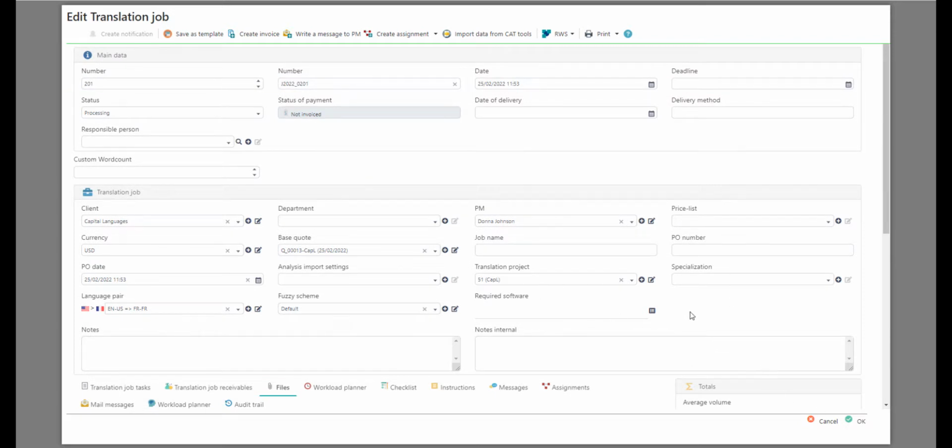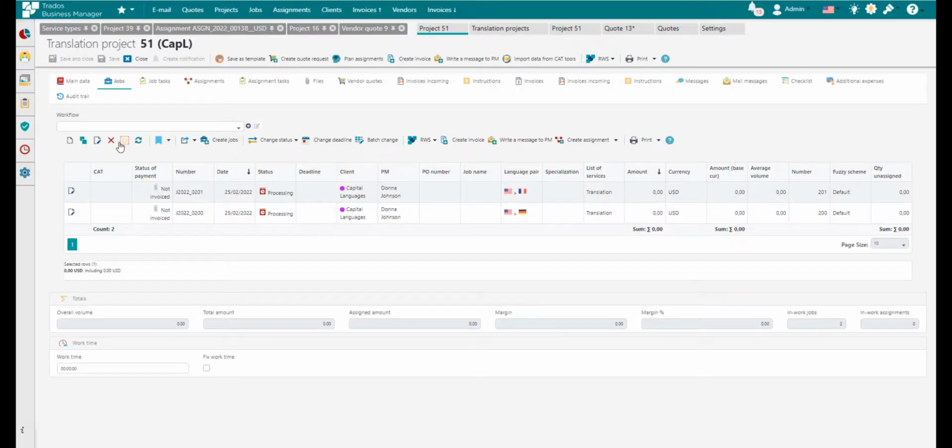And this way we handle multiple files, and we can create as many jobs as needed, or include all source files into a single job and then create translation assignments based on these files by attaching or linking necessary source files and tracking which files were already attached and which were not.